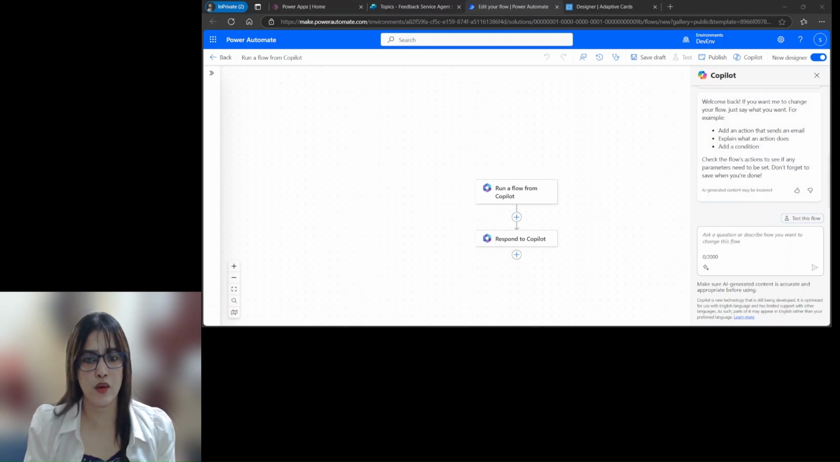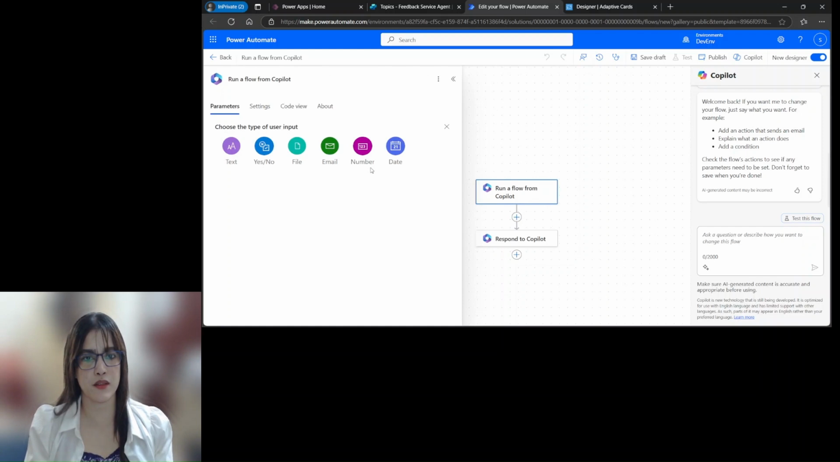Okay, now it is loaded, and here you can see run a flow from Copilot and respond to Copilot. So now firstly we are going to add an input for this flow. So we are taking input. What are the inputs we are going to take? We need name, we need email, then we need the feedback rates, then we need the comments if anything provided by the user. All these inputs we need here.